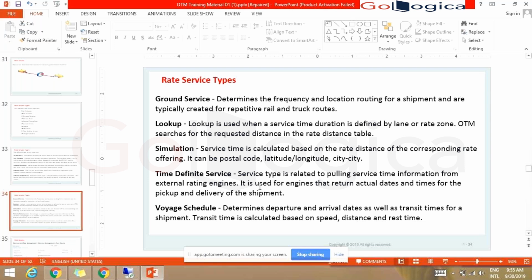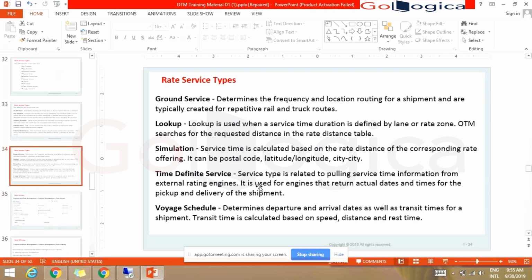See, basically, when we define the rate distance, this is where it comes in. So lookup and simulation, these are the main things we'll actually use. So lookup is used when a service time duration is defined by a lane or rate zone. So as I told you, you will define the rate distance by the lane or with a particular zone. Most of the time, if you are not using an external engine, you will have to define the distance in OTM, which is the rate distance.